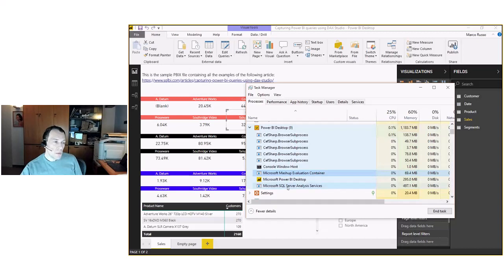Whereas when you refresh the model, yes, analysis services consume CPU and memory, but you will also see that analysis services consumes CPU and memory when you run a query. Whereas you will never see the Mashup Evaluation Container using CPU when you're running a query, I mean, when you browse your report or click on a slicer, because that process is used only when you import data, when you refresh the model. This Console Windows Host is something I don't know why it is used. Probably I think it is for the support of R and Python, but I'm not sure.